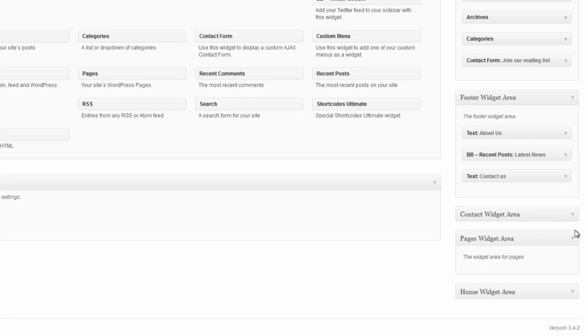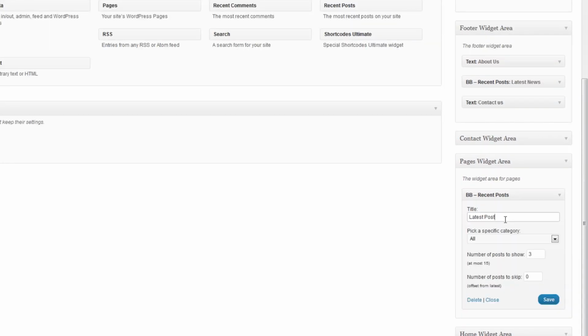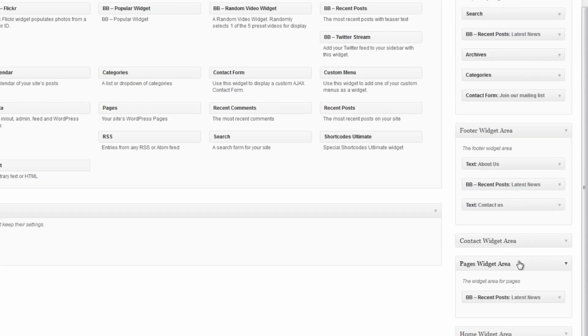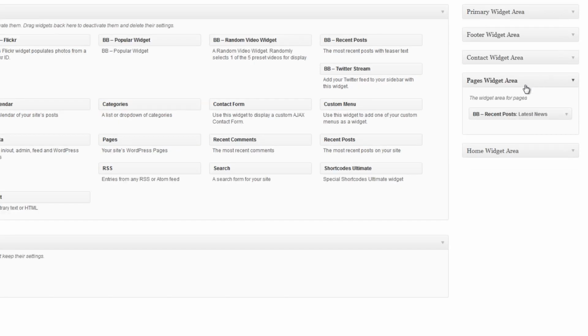In here, we quickly have a couple others. We've got our BB recent post, just like last time. So we're just going to add latest news again, set it down to news, save that, and minimize that again. You can leave them all open if you want, but I would highly suggest minimizing them as you go through, because otherwise you're going to find very quickly that it fills up a lot of space that doesn't need to be filled up and is definitely going to complicate things for you.